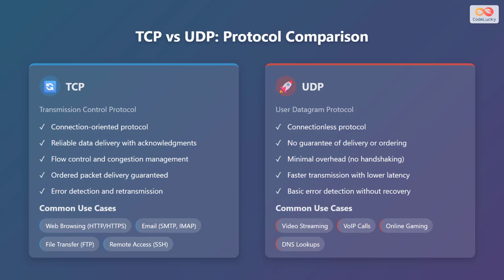Some common use cases for Transmission Control Protocol include web browsing using Hypertext Transfer Protocol or Hypertext Transfer Protocol Secure, email using Simple Mail Transfer Protocol and Internet Message Access Protocol, file transfer using File Transfer Protocol, and remote access using Secure Shell. User Datagram Protocol, on the other hand, is a connectionless protocol.